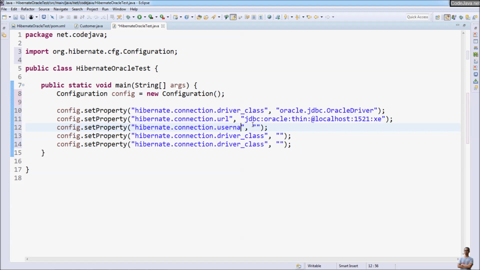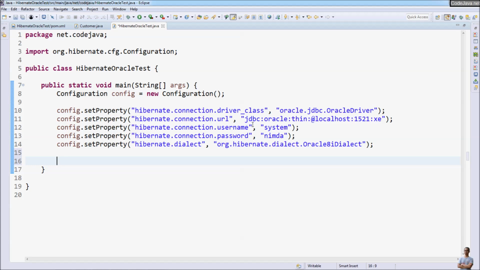The third parameter is username, system, and the fourth parameter is password. My password is named, and we need to specify the Hibernate dialect for the database. For Oracle, we use the dialect class org.hibernate.dialect.Oracle8iDialect. Okay, these are the database connection properties for Oracle database. And since we use a model class with annotation, we specify here config.addAnnotatedClass(Customer.class).